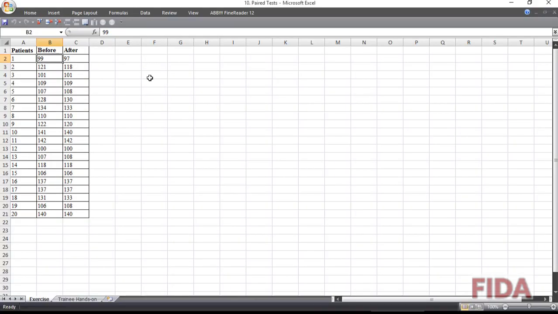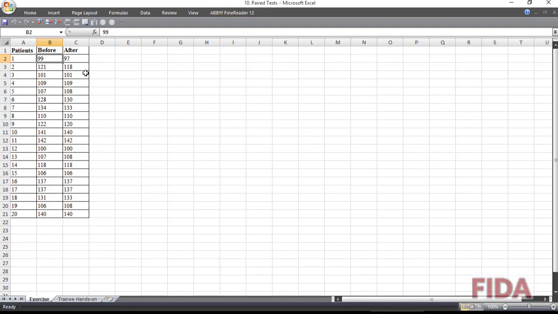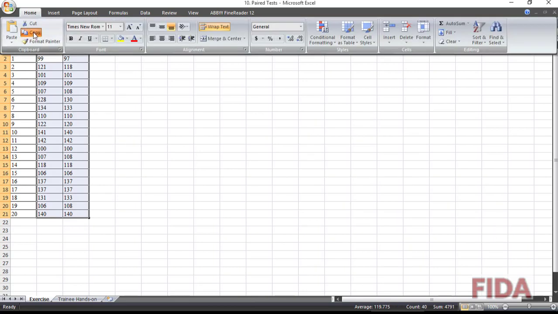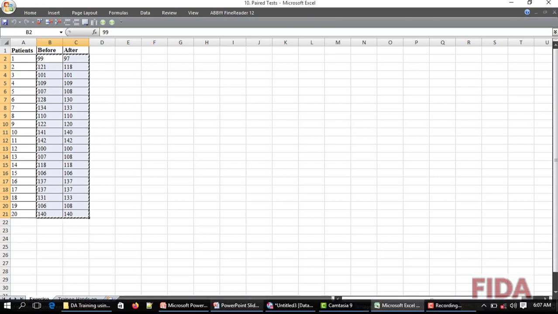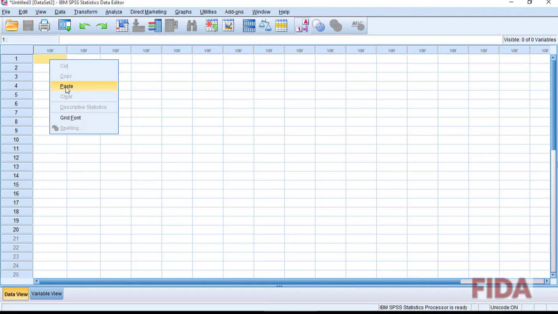This is the data. If you look into your exercise files folder, you will see the file called paired tests. So we have the before and after. When you are running a paired t-test in SPSS, you don't have to rearrange or stack the data like we did for the independent samples t-test. We just copy the data the way it is. I highlighted and I've copied. Move to SPSS. Right click in your data view and click paste.